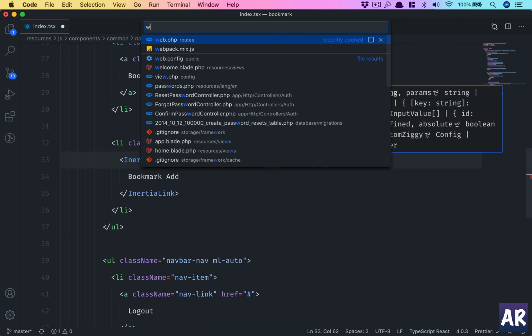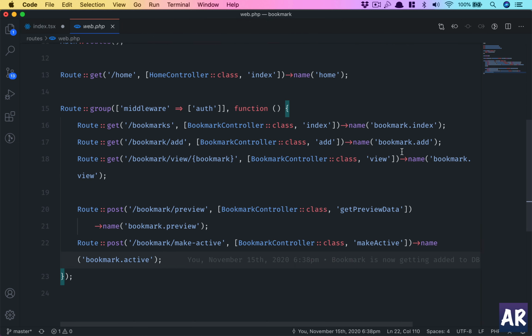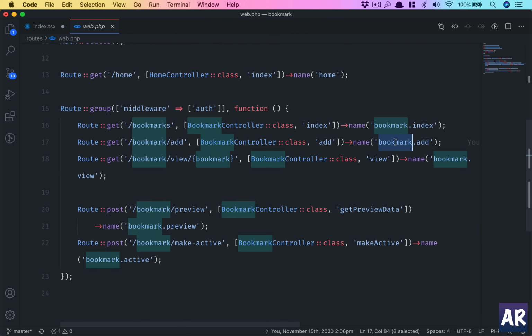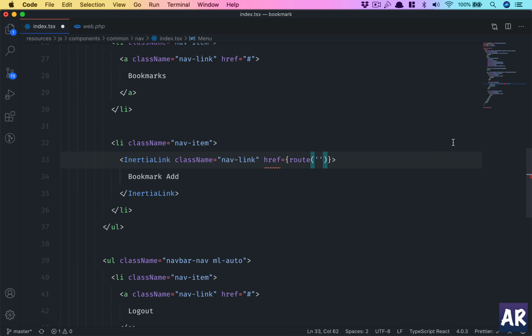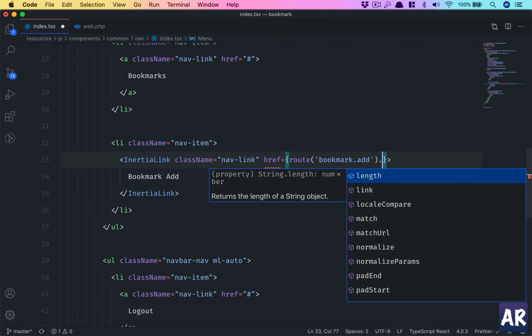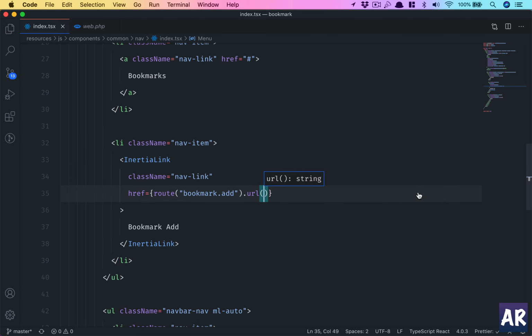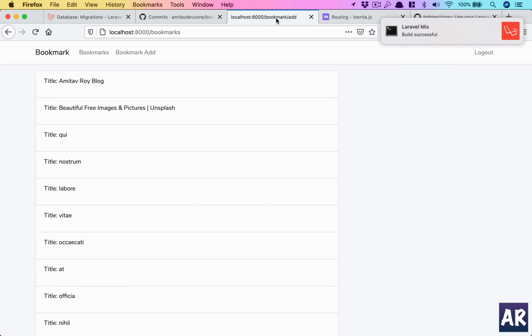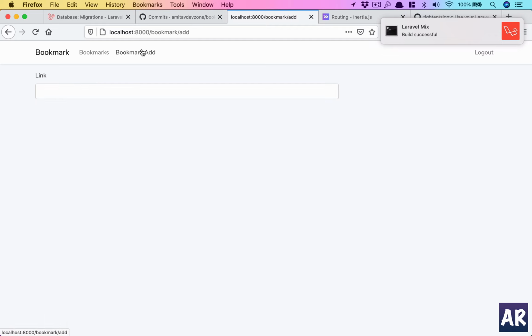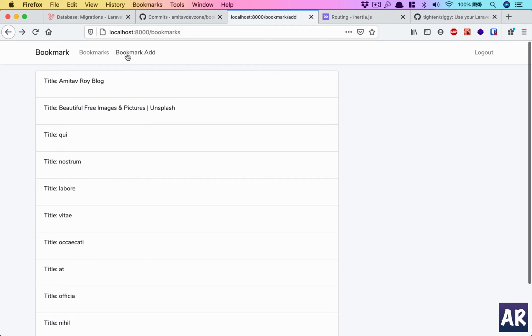What is the name of our route? It is expense.add, bookmark.add, but I'll still copy that from here and URL. Okay, and now if I go to our app, hit refresh and click here, voila, it's a single page application. You can see the page doesn't refresh, right?